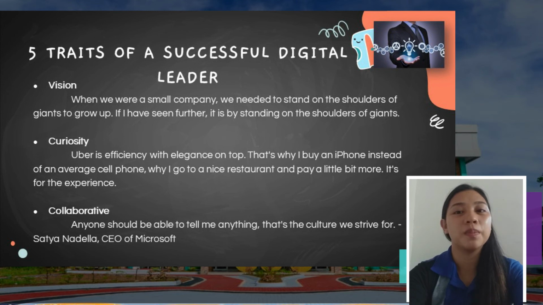It's for the experience. Next is collaborative. Anyone should be able to tell me anything. That's the culture we strive for. By Satya Nadella, CEO of Microsoft.